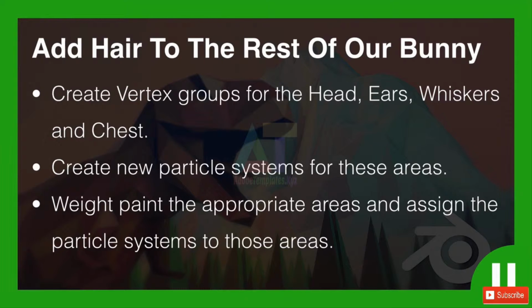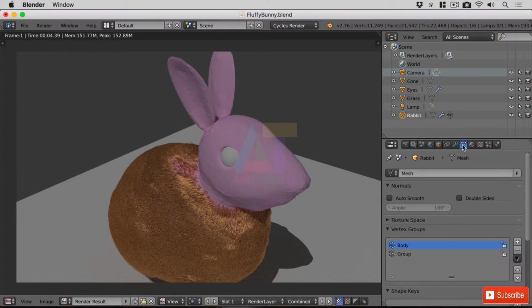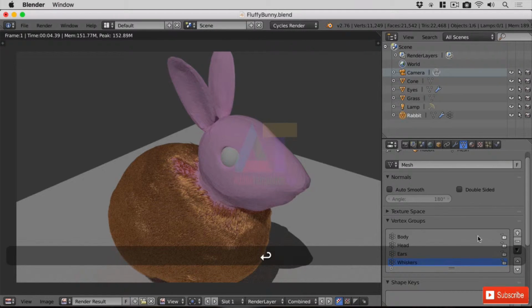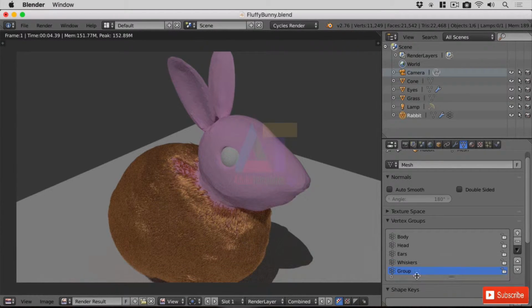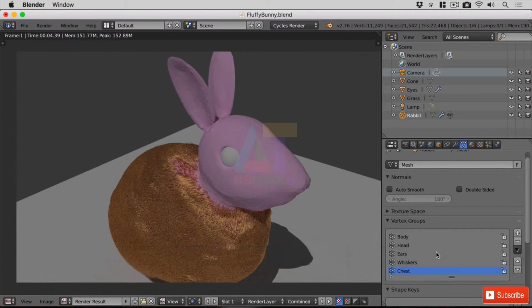Okay guys, welcome back. Let's hop straight back over into Blender. Okay, so we have the body assigned. Let's go straight away and just create the rest of the groups that we need. So there was head, and then there was ears, whiskers, and finally chest. So we're going to have a big plume at the front of our bunny. Okay, brilliant. And we might have to assign some different hair types at some point, but for the moment let's actually colour these in essentially.